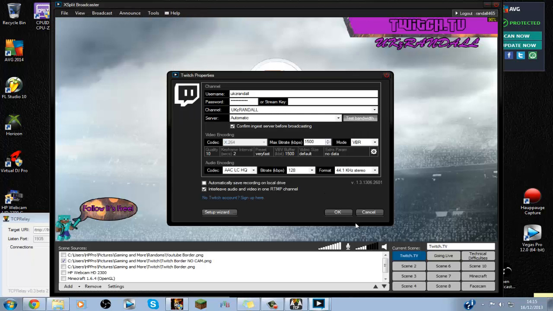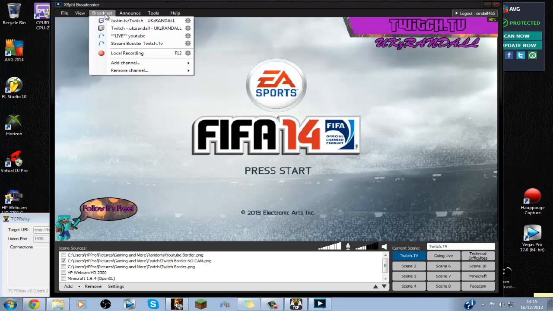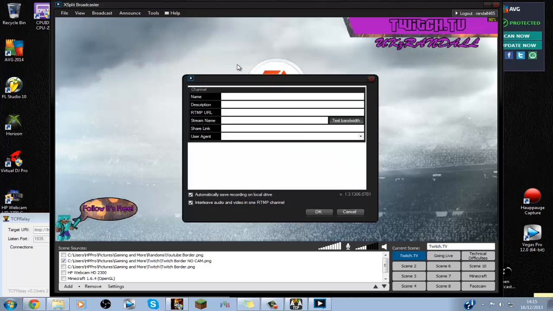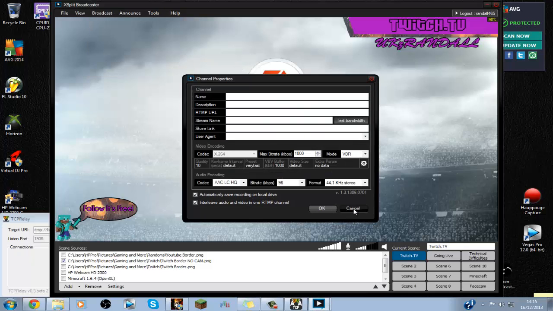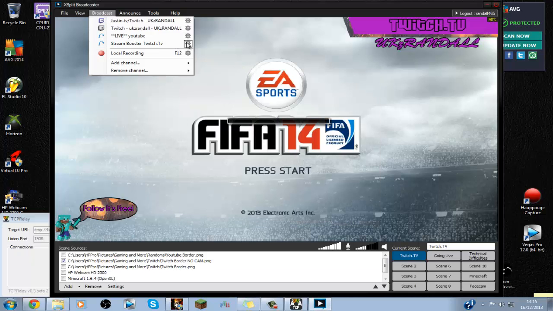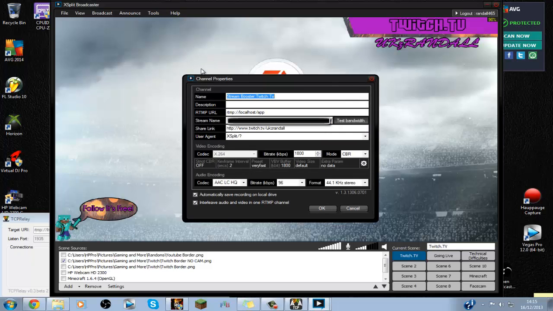To get TCP Relay to work, all you want to do is come to broadcast, go down to add a channel and add a custom RTMP, so you'll end up with this box here. I'm going to open up my pre-made one. Everything here is what you're going to need, apart from the stream name, which will be your stream key, and I'm going to show you right now how to get your stream key.